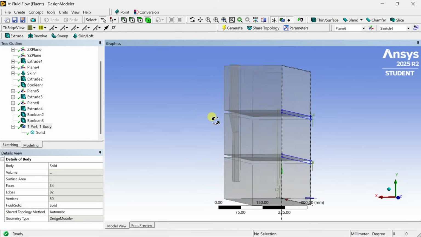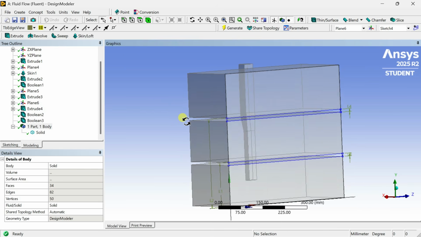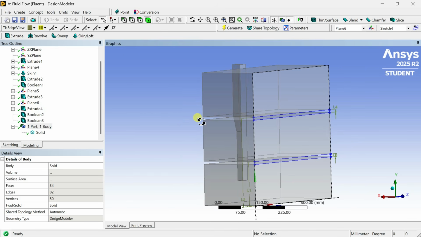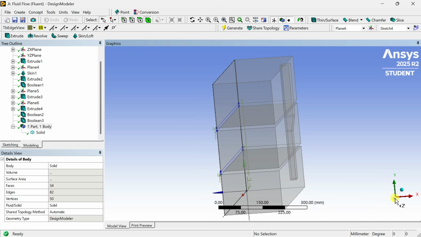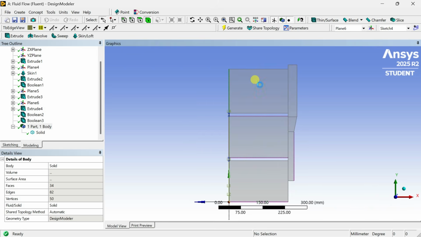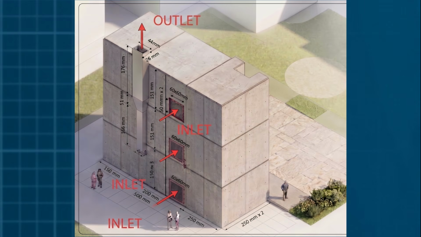Today we are simulating something very practical, that is a room ventilation system for a 3-floor building. Now look at this design. We have 3 floors, each with its own fresh air inlet on one side. The air from each floor exits into a shared vertical shaft on the other side.